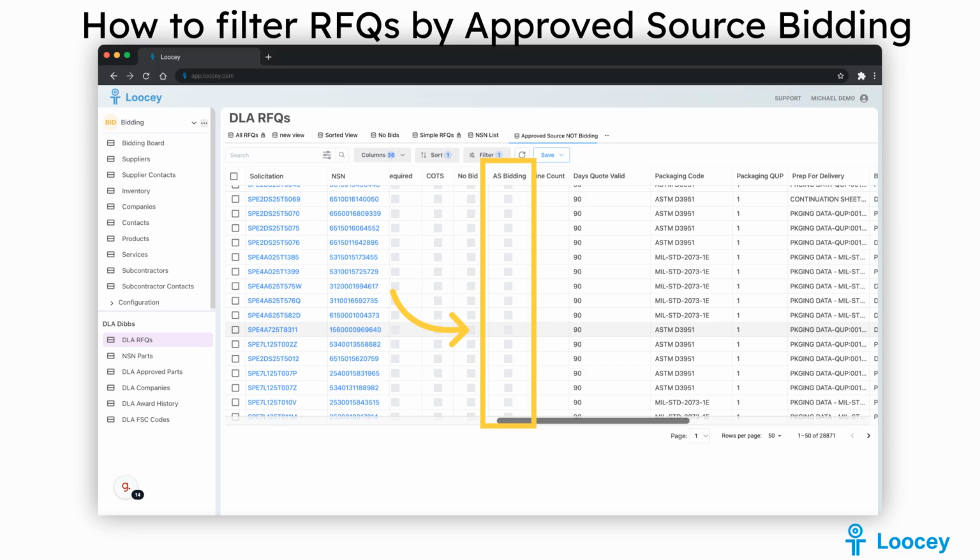Now you can see the result in the new view. As you can see, the approved source bidding column is not checked for any of the items shown.